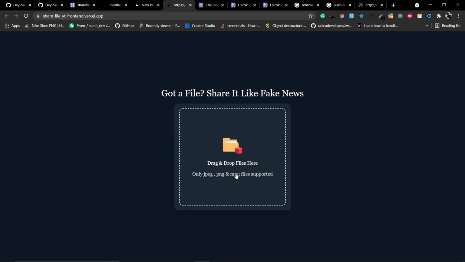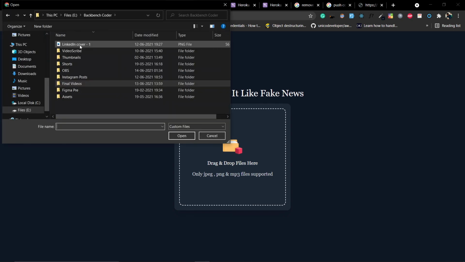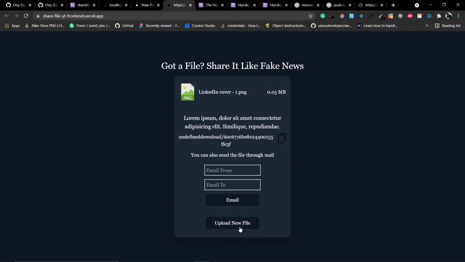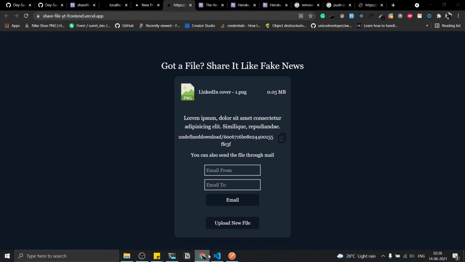Let's upload a file. Let's see. Upload this. Click on upload. And yay! My file is uploaded. Look at the URL. This is undefined. So let's change this. So just grab this URL, which is our base endpoint, and then just go to the Heroku app.